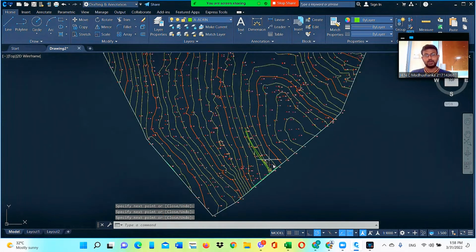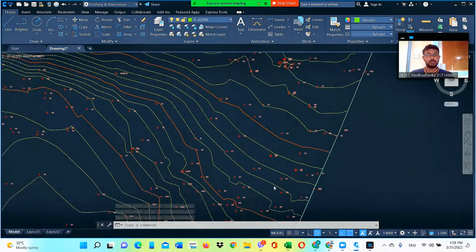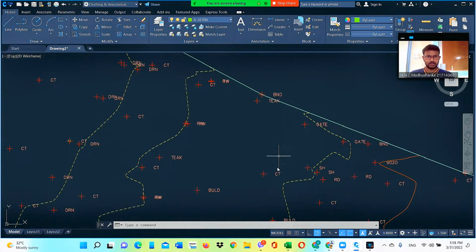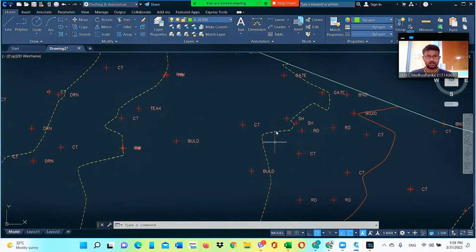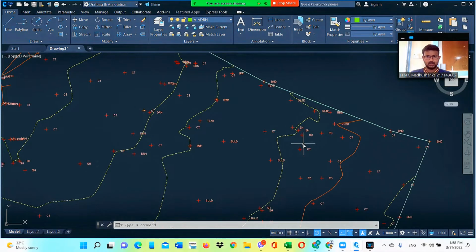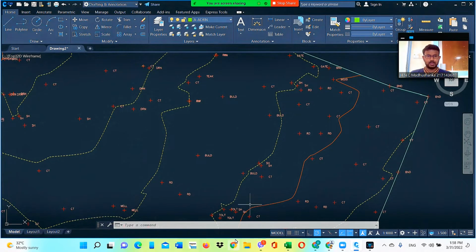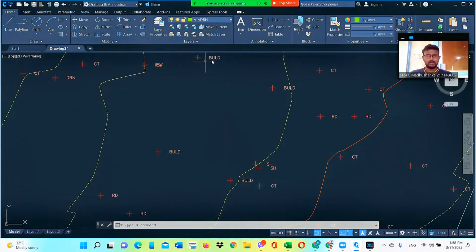Now we'll try for the road. As I remember, the road starts from here. Here, before the road, we can see four codes having the name BULD, that is for the building. So we can assume that this is a building. Actually, there was a building, so I obtained four coordinates at four corners. Now I'm going to draw that one.